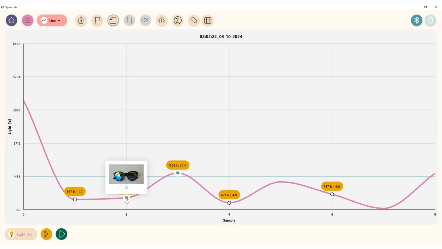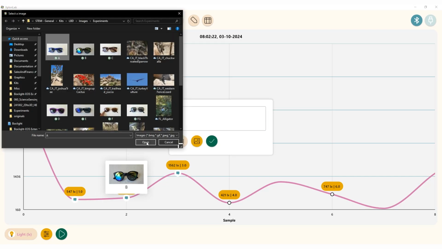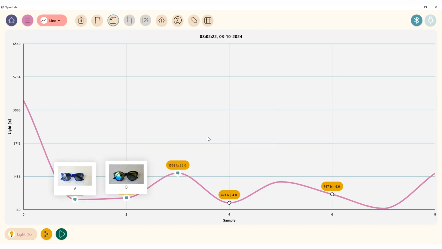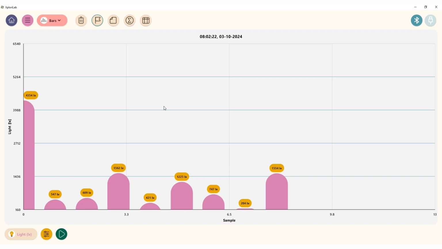In addition to still images like you see I'm adding here, you can also add animated GIFs, such as things you've created in the Animator module of XploriLab. Now switch your graph over to bar graph mode. You'll notice here that the annotations did not transfer over. Those live specifically on the graph they were added to.